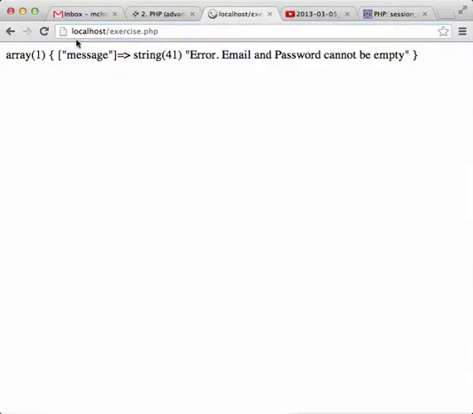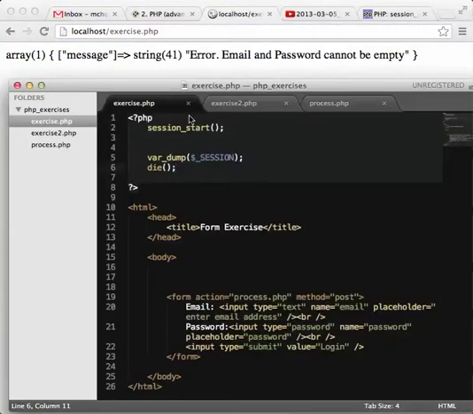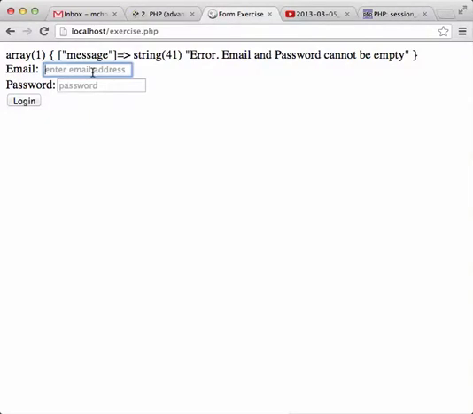Exercise.php. Let's not have it die yet. Okay, so I'm putting the email address, let's say mchoi@village88.com, password 123, login. It came back to exercise.php. It changed the session, and it passed the session variable back.